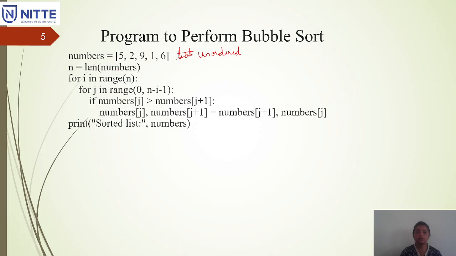n is equal to length of the number. len is a built-in function, so using this function, I am going to find out the length of the number. Then for i in range of n, so whatever is the range, 1, 2, 3, 4, 5. So for i in range of n, that is 5. So you have 5 numbers. I am running a for loop over here.